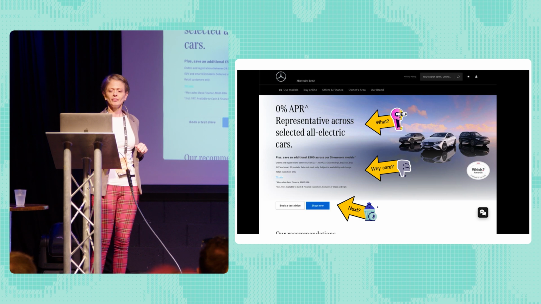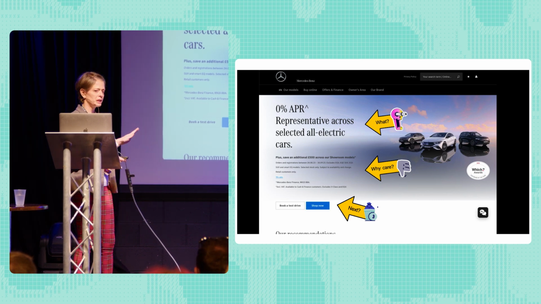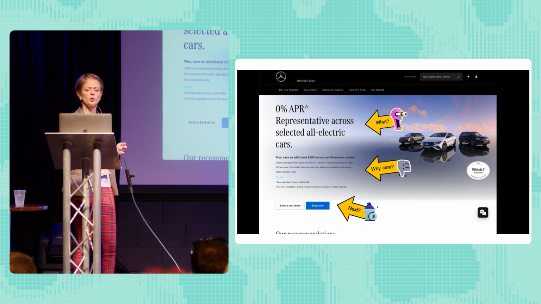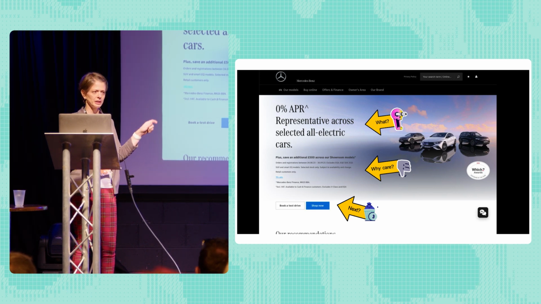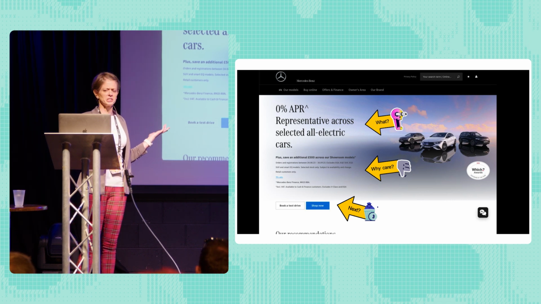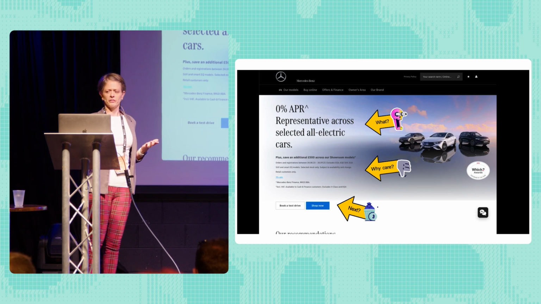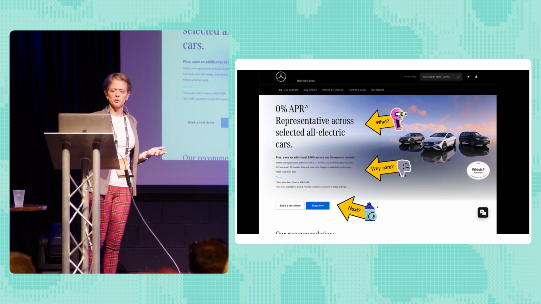Okay, so the main problem here is the headline, 0% APR representative across selected all-electric cars. It sounds like the bit that they say really fast at the end of a radio advert. Apart from being a mouthful, is that really what Mercedes are all about? Is that what they do? Is that a great first impression for anyone looking to learn more about Mercedes?